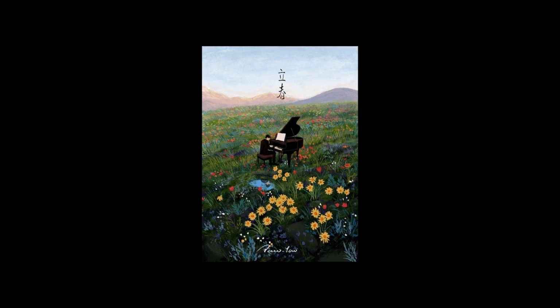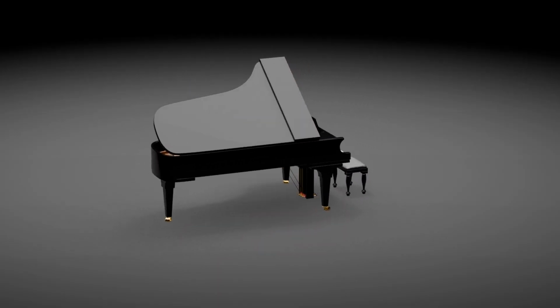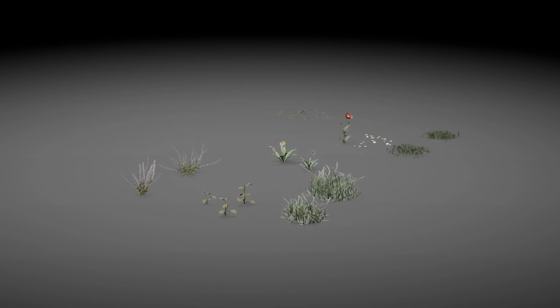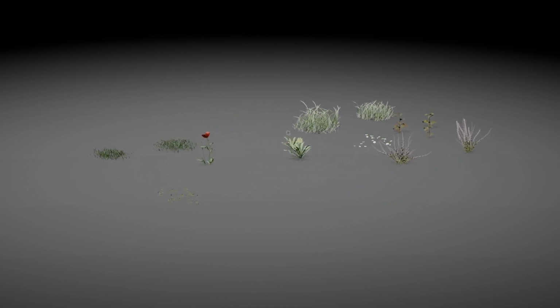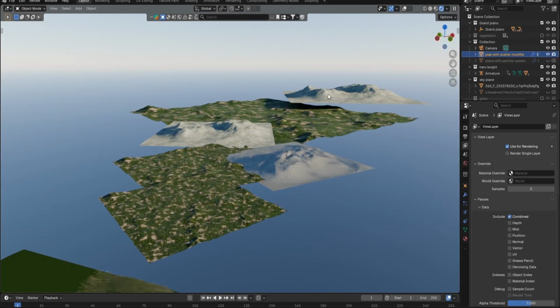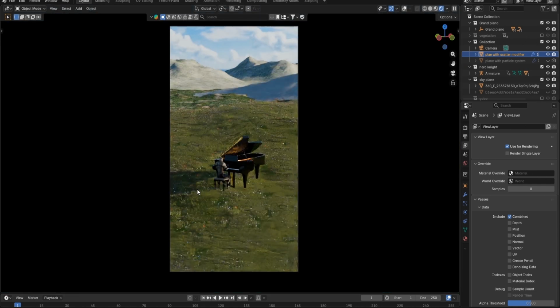From this reference we can see we need a piano, a pianist, is that what you call him? A character who plays the piano, and a garden full of flowers, and in the background we see we need mountains, lots and lots of mountains.